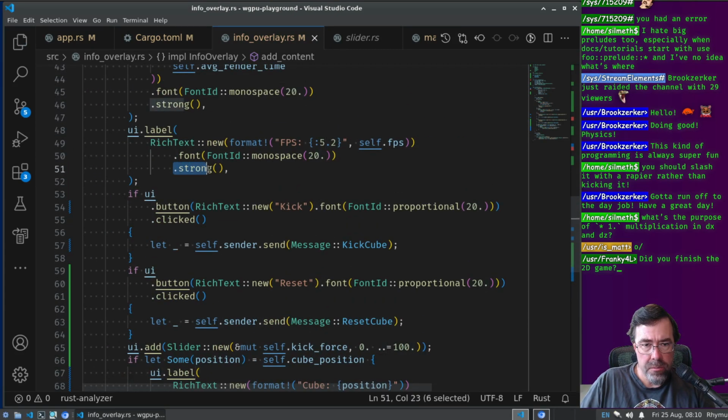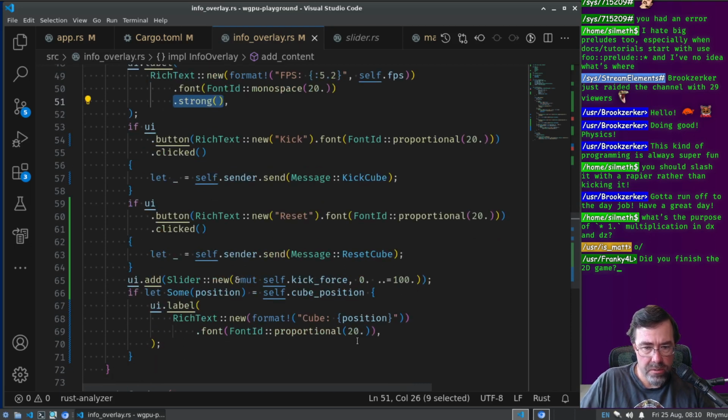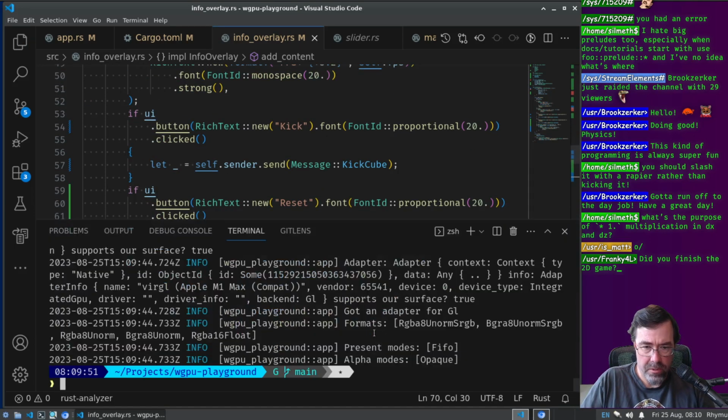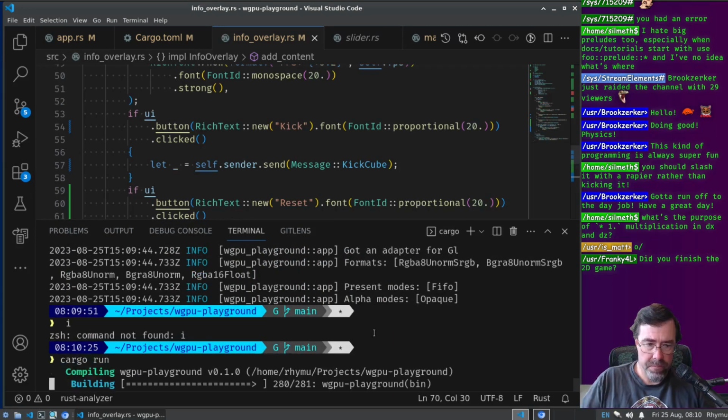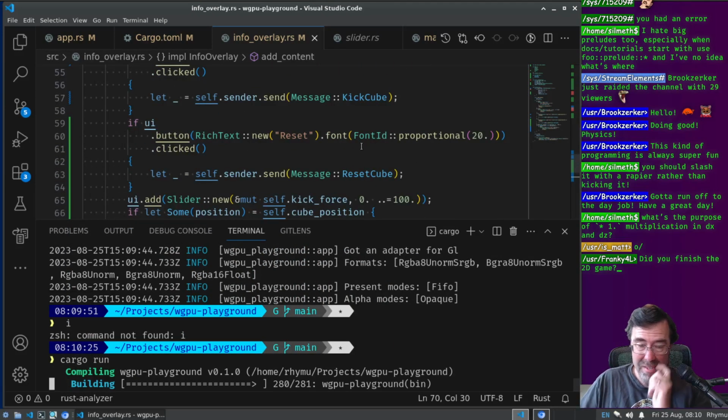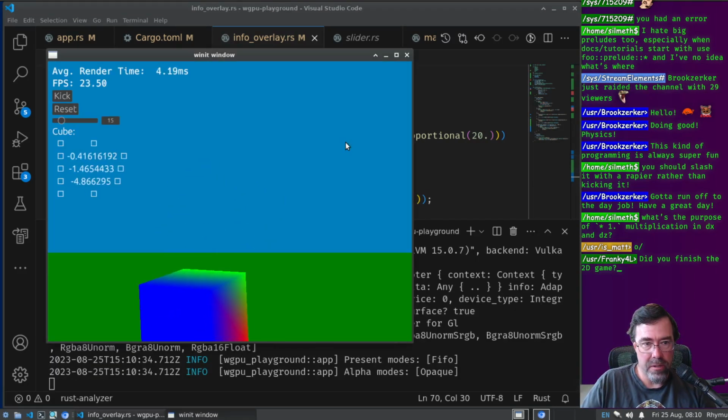Yeah, and then also making the text strong so that it stands out from the blue background. I'd like to learn how to make that the default. The two things on my list to learn with the egui: how to change the default font, and then how to make things go horizontal instead of vertical.